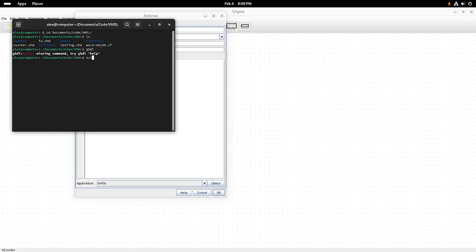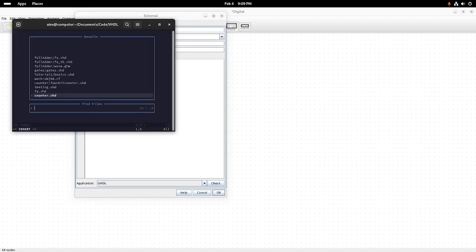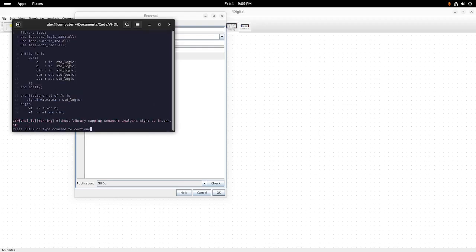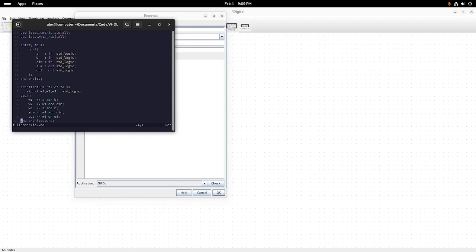What am I doing? We don't care. It's capital G. What am I doing? I'm such an idiot. V, capital G. There we go. There we go. That's an actual full adder.